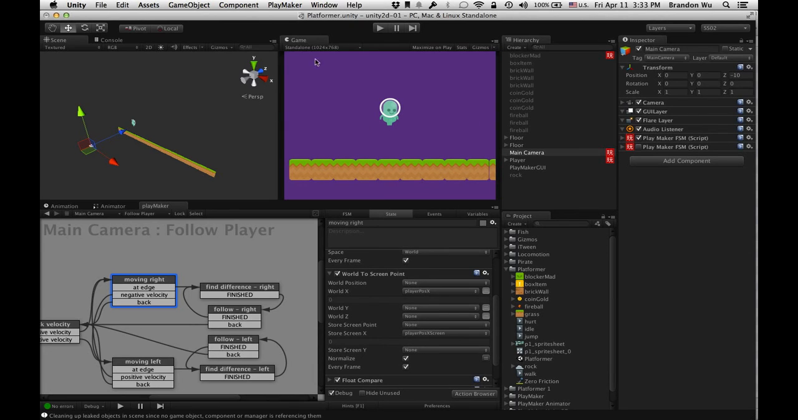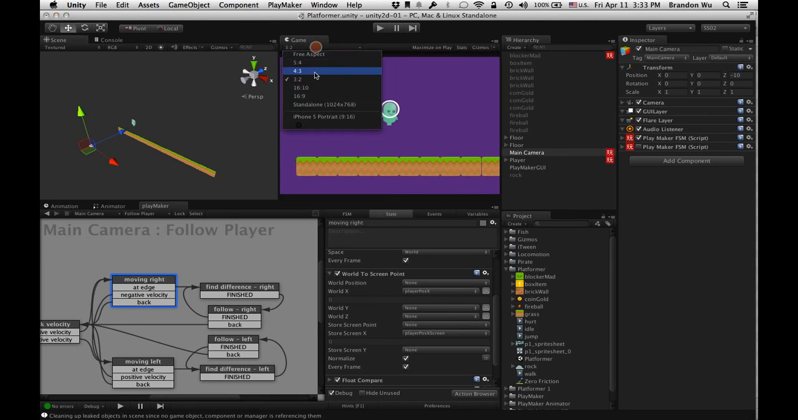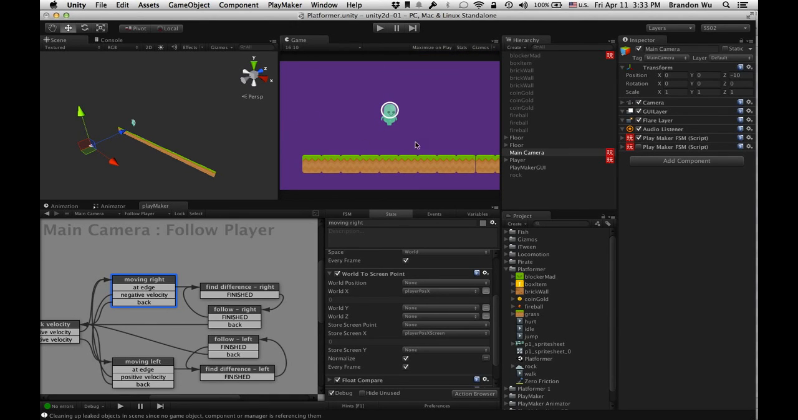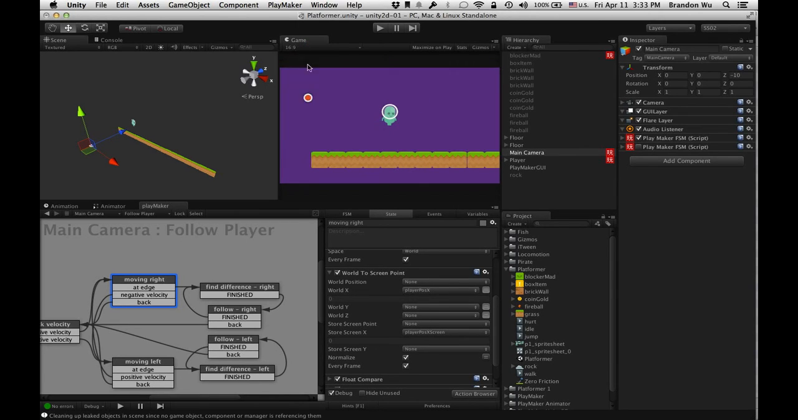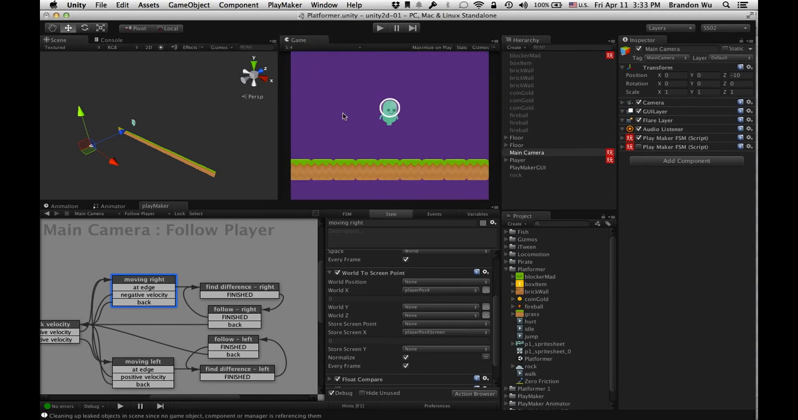So let's say the screen size here is 1024 by 768. When I change that aspect ratio, you can see that the game is going to have a different look to it. So if I use the world space for detecting the edge, it might not give me the result that I wanted when the screen is on a different device.